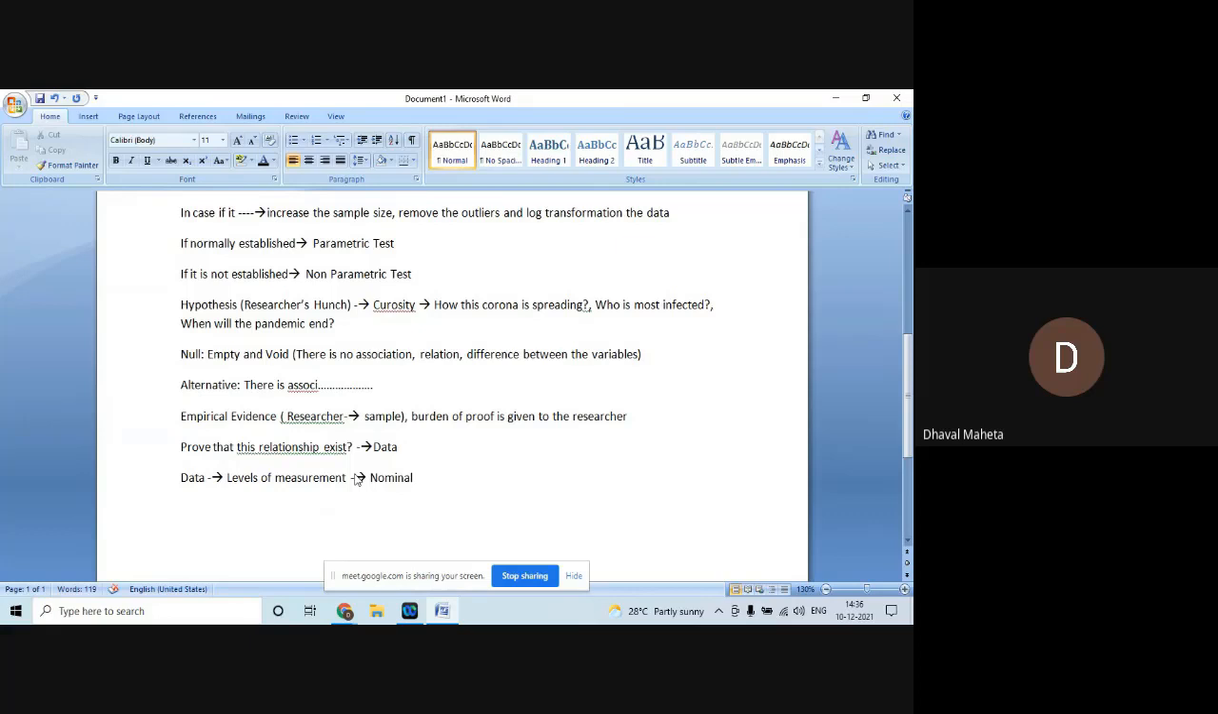It can be nominal, ordinal, interval and ratio. The example of nominal is gender, male, female. Ordinal can be rank.